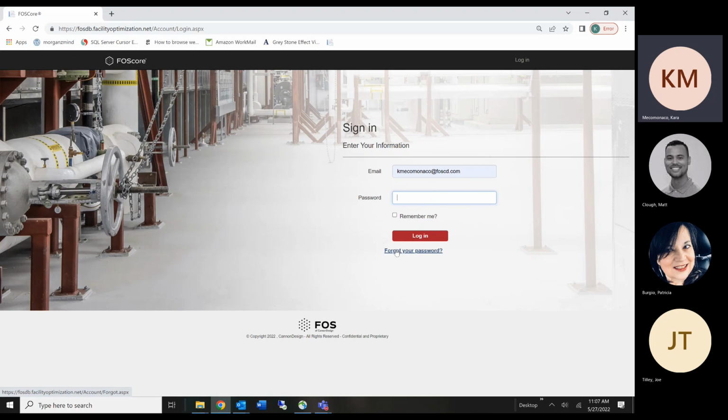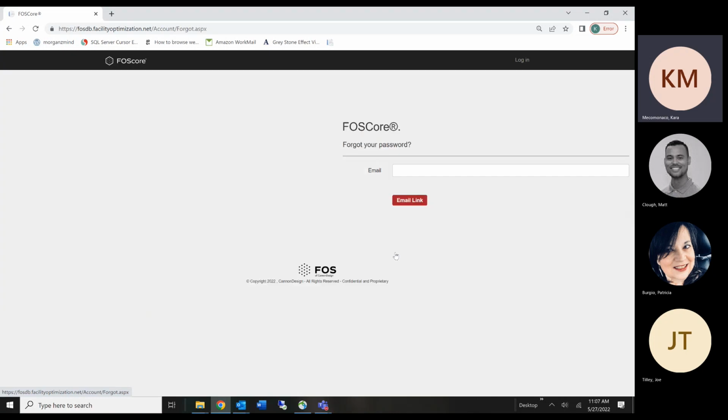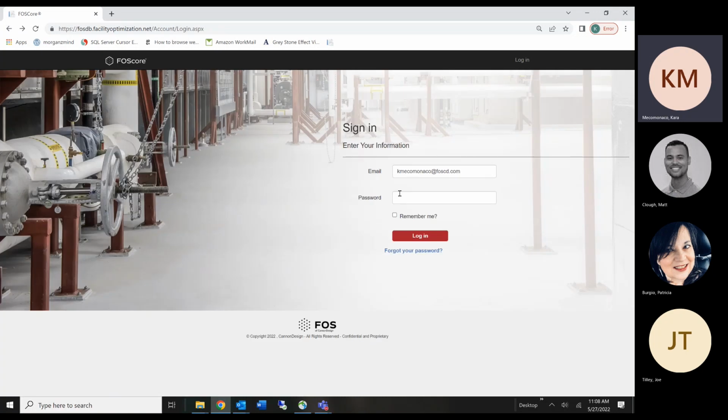If you ever forget your password, you'll just click this forgot password link, type in your email address, and then another temporary password email will come to you. It may go into your junk mail, that's just the way the filters in our emails happen. So if you don't receive it within a couple of minutes, look in your junk mail. If you still don't receive it, contact Matt or me, and we can figure out what's going on. So I'm just going to log in.